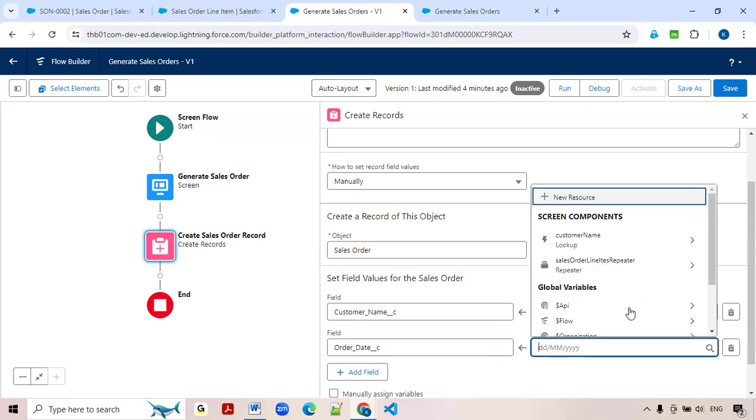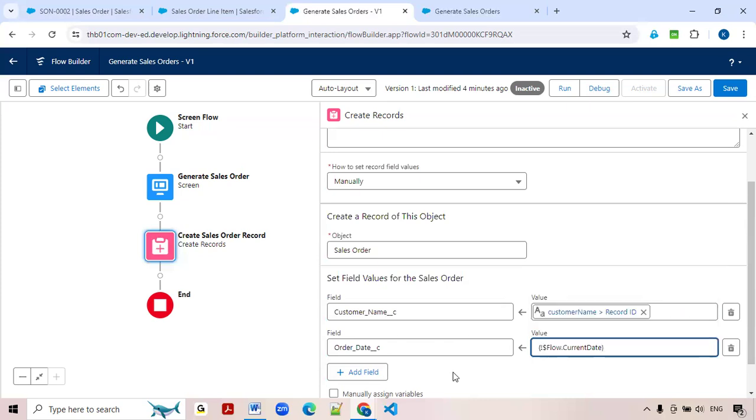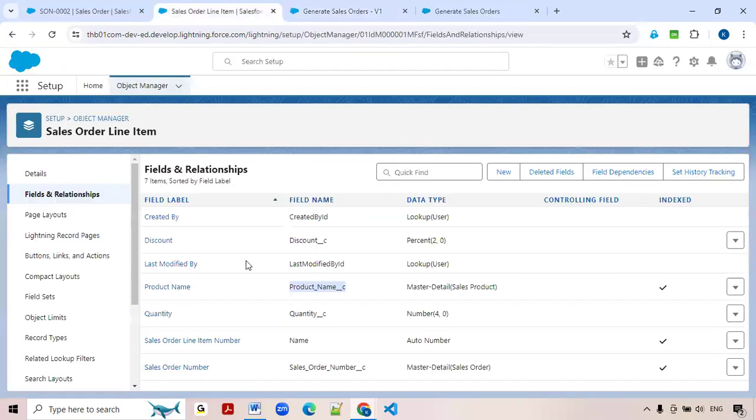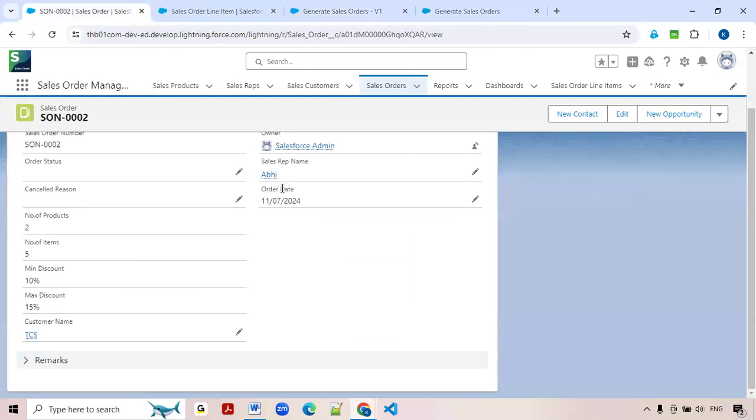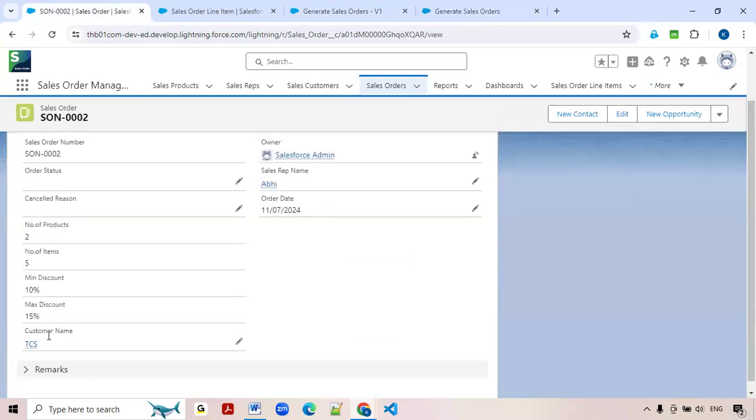So let's come to the flow's global variables directly. Here we can take the current date, and any other fields in the sales orders. Mainly we have to map these two only; the rest are not mandatory. These are all master detail relationship fields, so they will be updated automatically. So customer name and order date are now mapped.